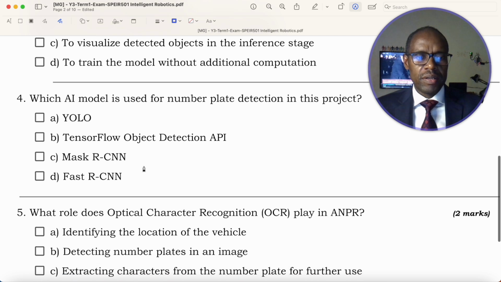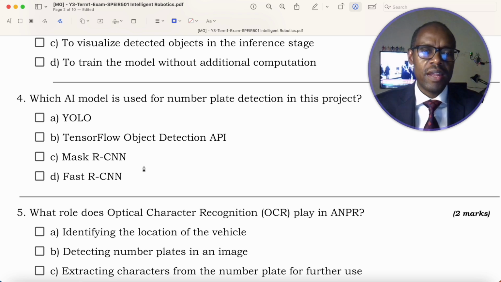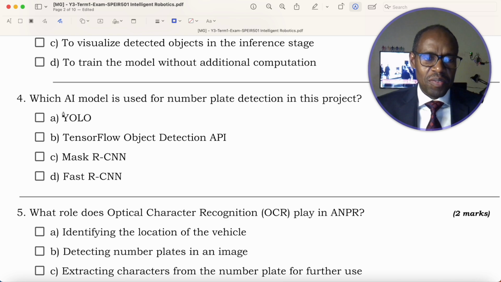Question number 4. Which AI model is used for number plate detection in this project? A. YOLO. B. TensorFlow Object Detection API. C. Mask R-CNN. D. Fast R-CNN. We use YOLO.